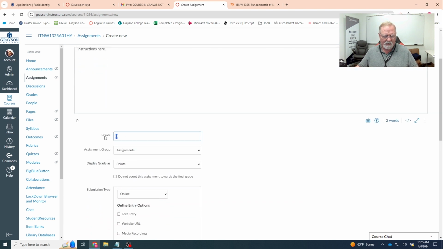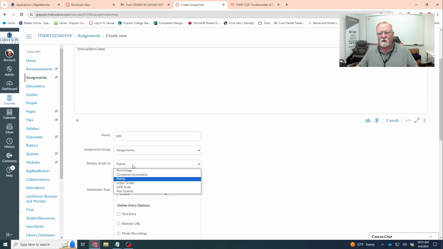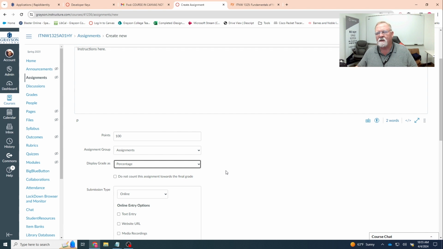But you do need to add the points and put it in assignments. This is important. It can't be points. It has to be percentages. Zybooks doesn't understand points. It only understands percentages. So if you leave this as points and you put a different number of points in here than 100, it's going to confuse the grade book.